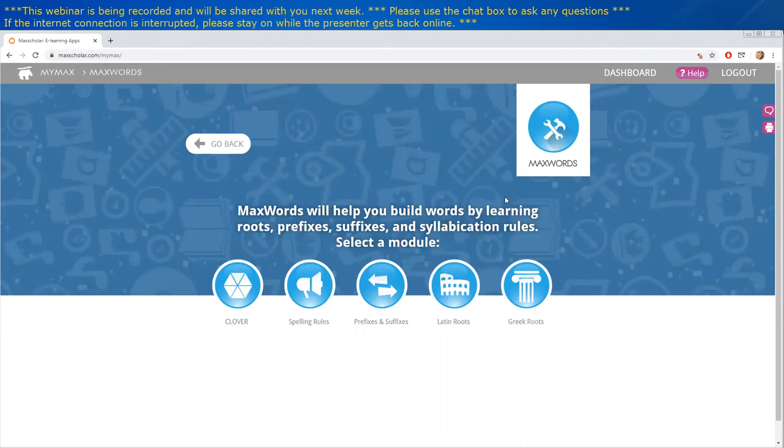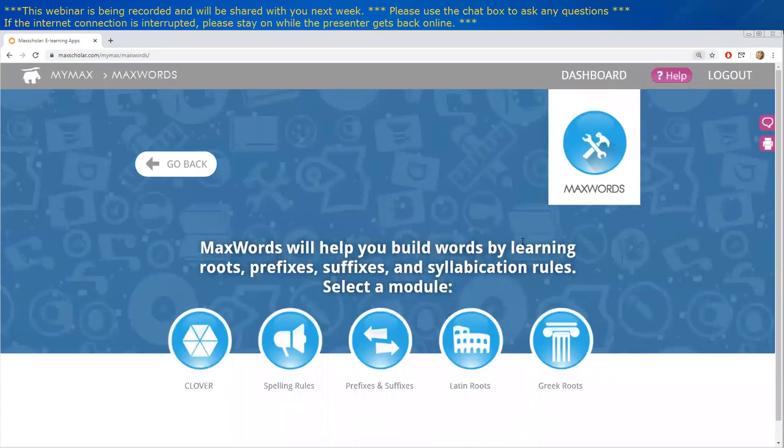For now, let's just focus on the 5 modules that MaxWords will give your students. The modules are kind of organized in order of difficulty. So Clover would be the more simple type of skills. Then I would move on to spelling rules, then prefixes and suffixes, then Latin roots, and then Greek roots. So let's go ahead and start with Clover.